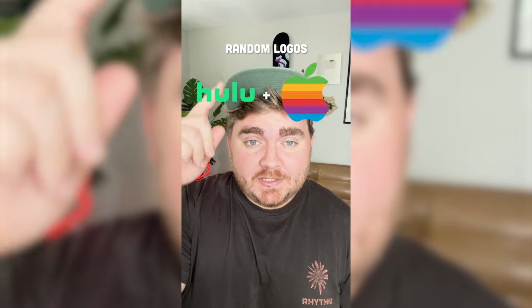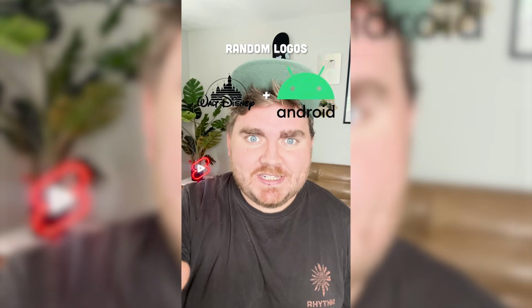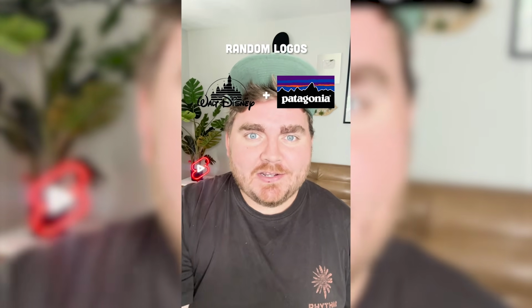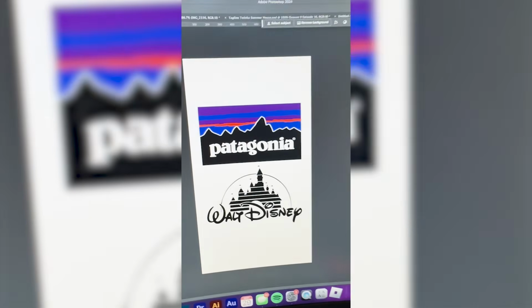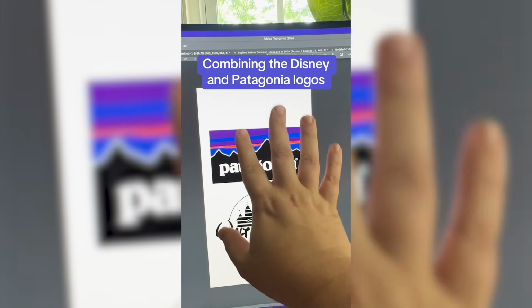Whichever two logos this filter lands on, we're gonna mash them together. Okay, up first we have Disney plus Patagonia. Okay, let's go. Okay, what I'm thinking is we take the castle and we just kind of put it in the background of the mountains.